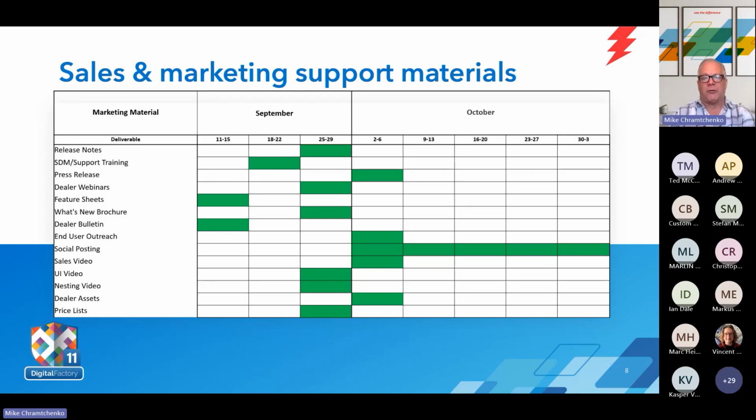And then all of the outreach that you see, I won't go through all of them, but the outreach will begin, as I'd mentioned earlier, on the 4th of October. There are also videos available that are basically very solid descriptions of some of the features that both Chris as well as Ted went through earlier today. And then as we did with the version 11 release, Vincent, our digital marketing manager, will be providing a selection of dealer assets. Obviously, there's not a lot of change.